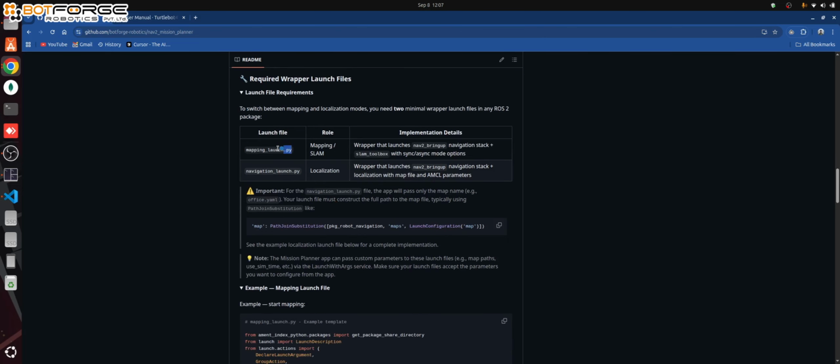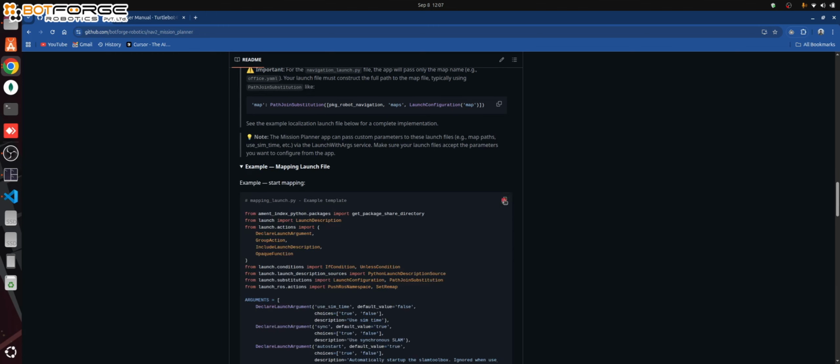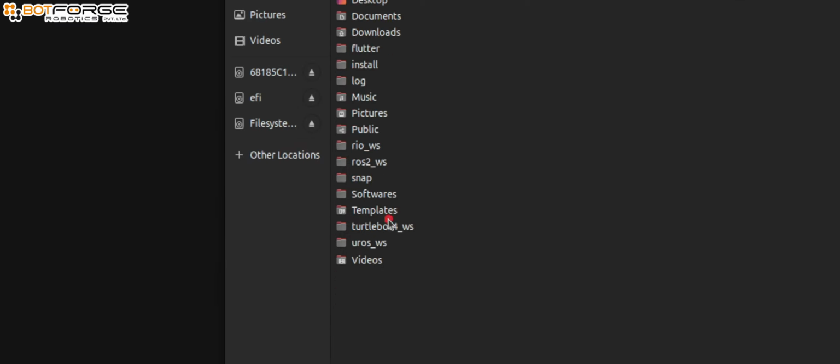You need to have these additional two launch files. The first is the mapping launch file, which will launch Nav2 bringup and SLAM toolbox for mapping, or any of your mapping algorithms. The second launch file is for navigation, which should launch Nav2 bringup and the localization node. You can start with using the example templates below. I am creating those launch files in the TurtleBot4 navigation package.